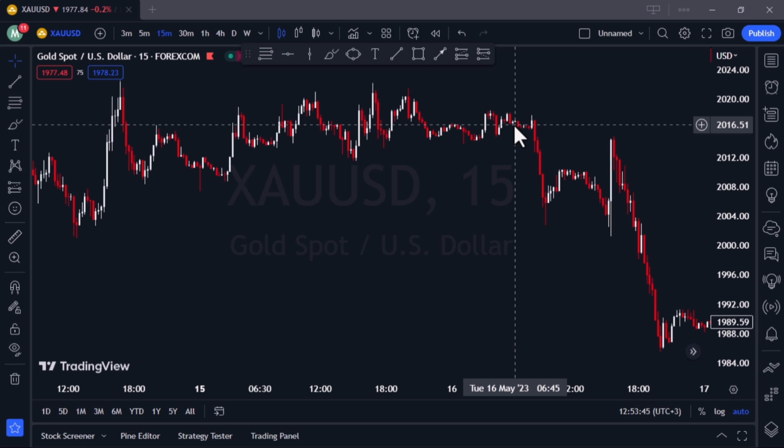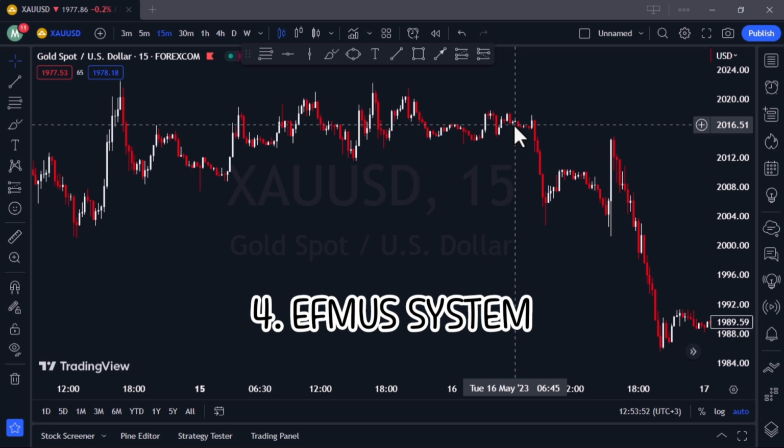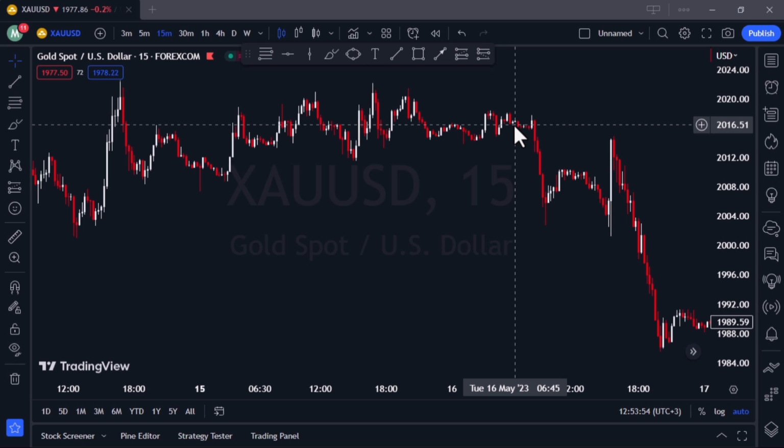Let's jump in and start with number 4. Number 4 is the so-called FMUS system. The FMUS system is a really powerful indicator, and you can use it in any time frame from 1 minute to 15 minutes and from 1 hour to 1 day, or let's say the daily time frame.